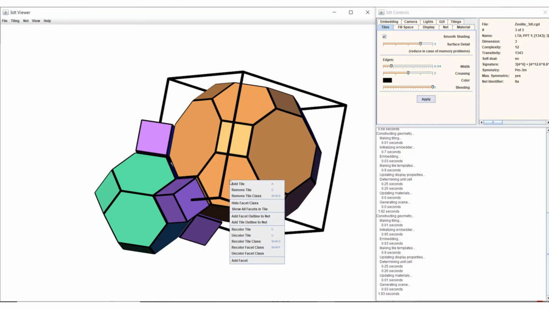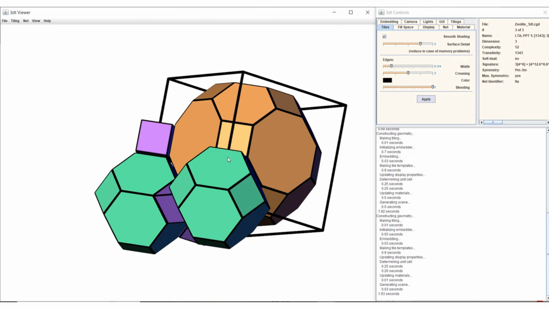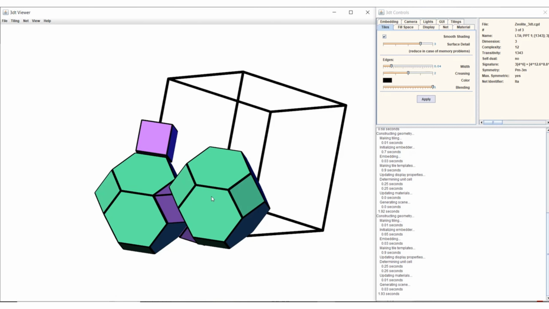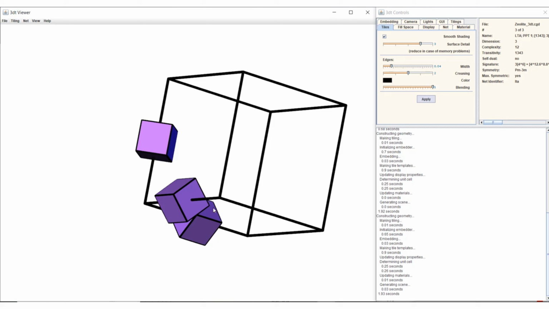Right-clicking a tile face will open a menu which lets you add or remove tiles. So if I say add tile, it will add the next tile that would be connected through that face. Or I can do remove tile. You can also right-click and say remove tile class, which will remove all of the tiles of the same type.